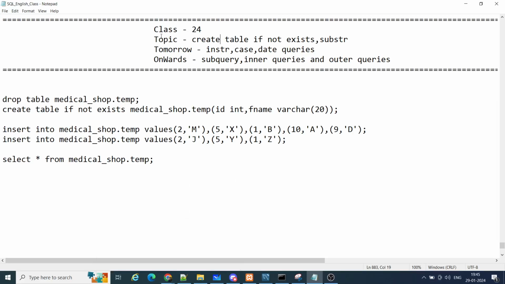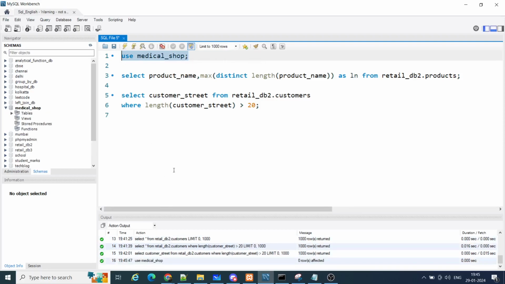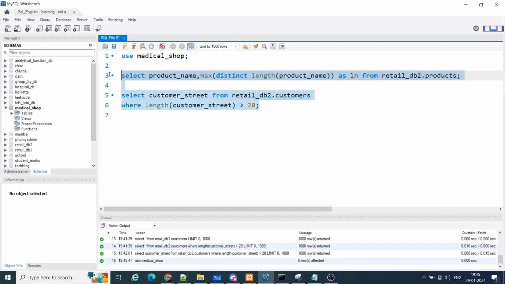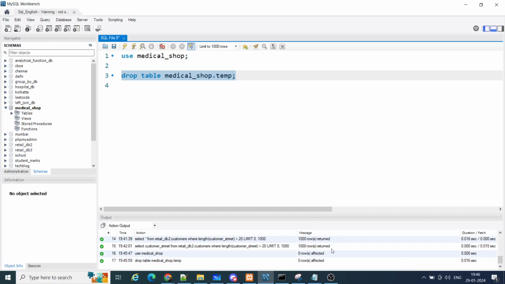Suppose, since I have already created the temp, let me check if I have created the temp or not. Use medical_shop. Okay, so now let me check. So this table has been deleted.